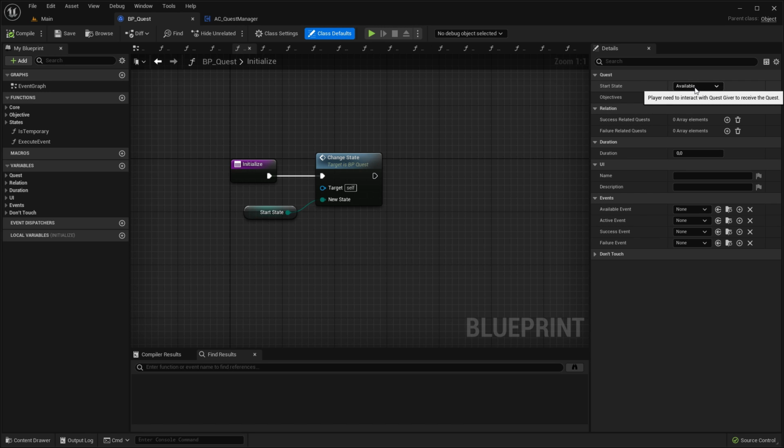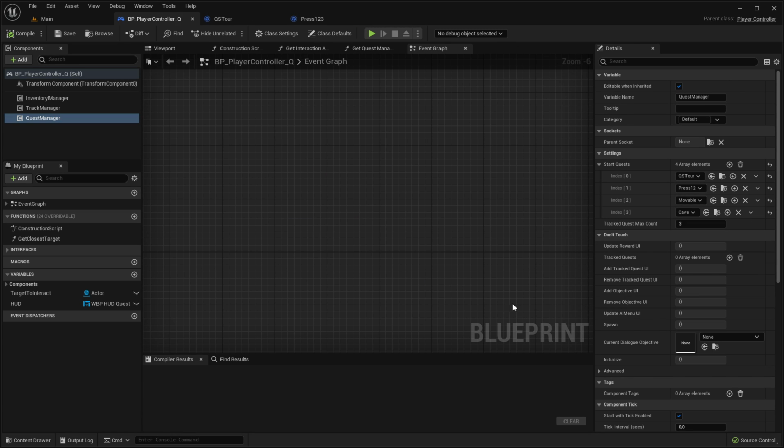If available, player needs to interact with quest giver in order to activate quest. If active, quest is activated at once. If quest is accessible for player at start game, it should be added to start quest parameter in Quest Manager settings. Manager creates these quests at start game. You don't need to add local quest here.